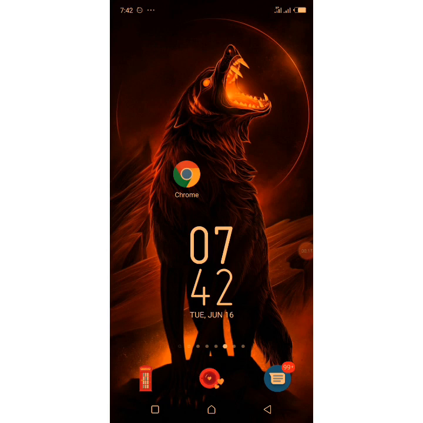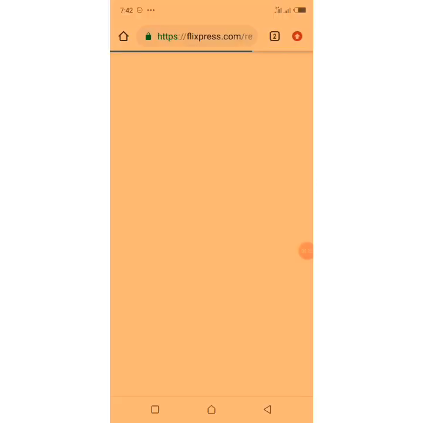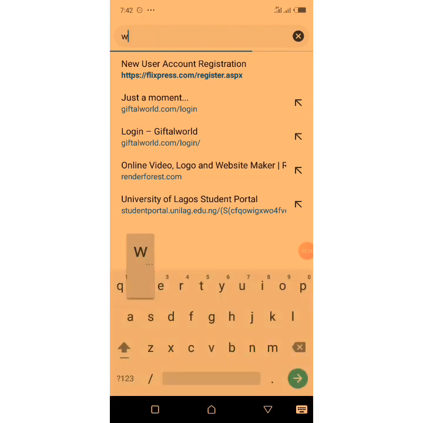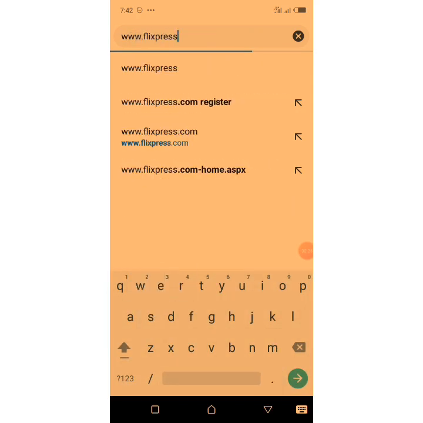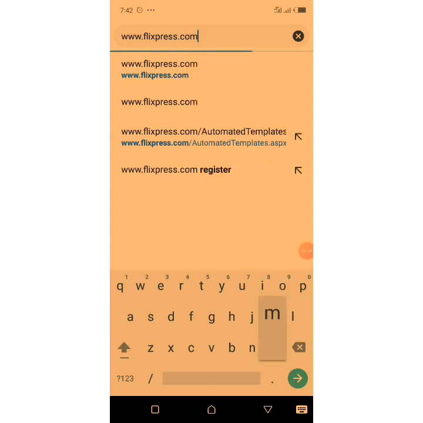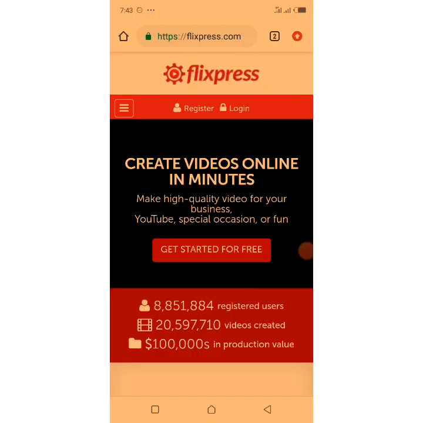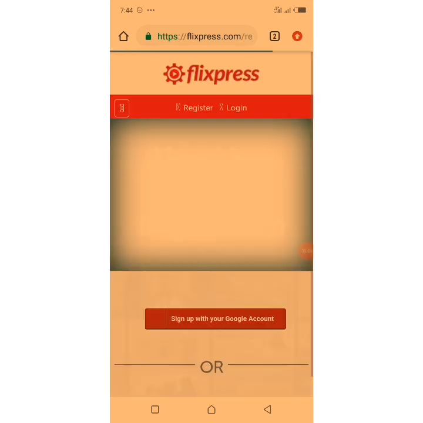Okay, let's go. So the next thing you're going to do is click on Chrome, and we click on the website. So this is it, guys. The next thing you're going to do is click on get started for free, and you allow it to load.